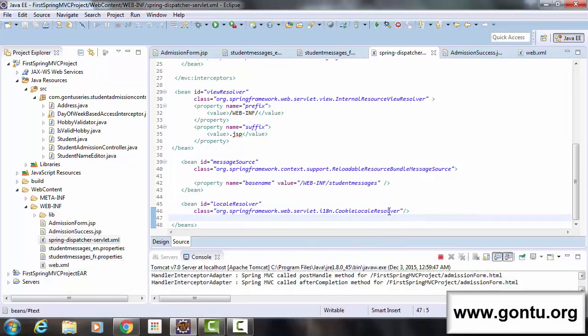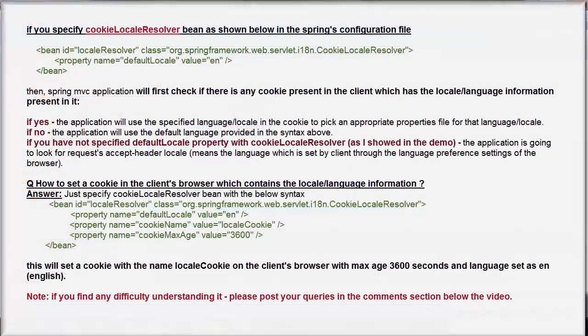Guys, in addition to this, the bean serves one more purpose, and that's what I have described over here on the screen. Please go through it, and if you find any difficulty understanding it, please put all your queries in the comment section below, and I'll try to resolve all those as early as possible.